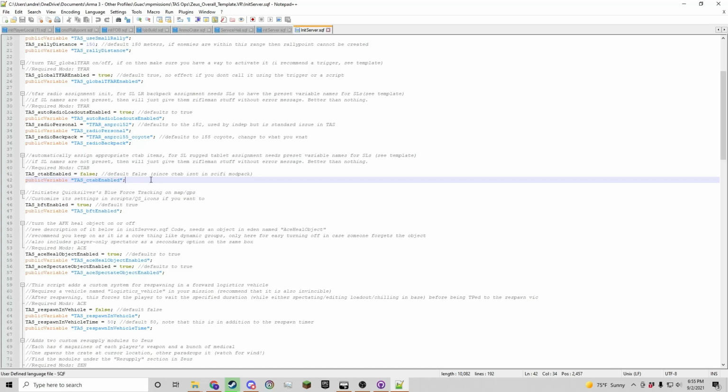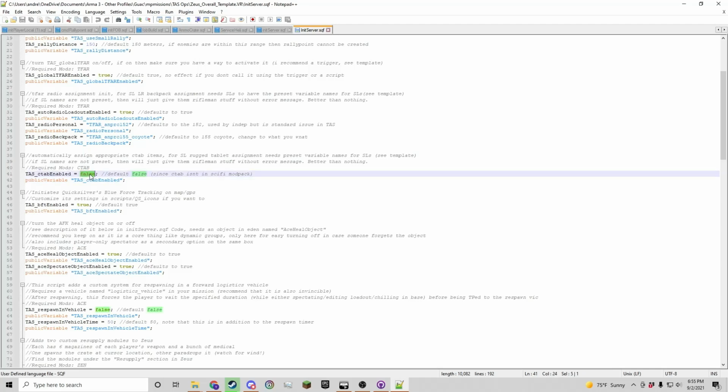But if we do have cTab and you want everyone to have the items, then just go here and change this to true, and what this will do is give everyone the helmet cam and android items, and it will also give squad leaders the rugged tablet item. So yeah, just simple and sweet. If you don't have cTab in the mod pack, leave it at false. If you do have it, then you can change it to true if you want.